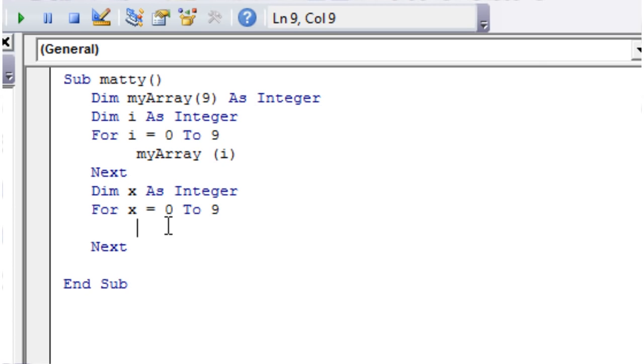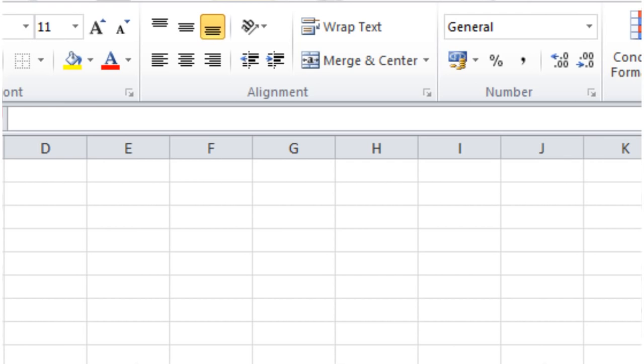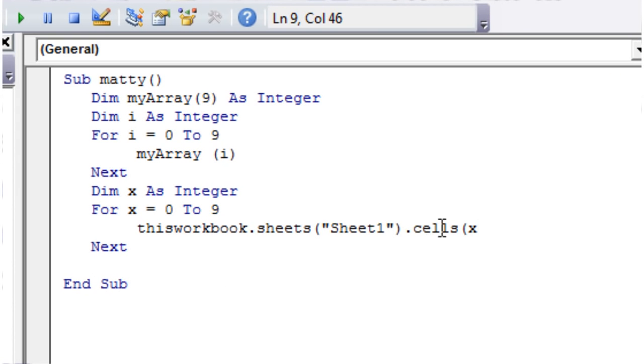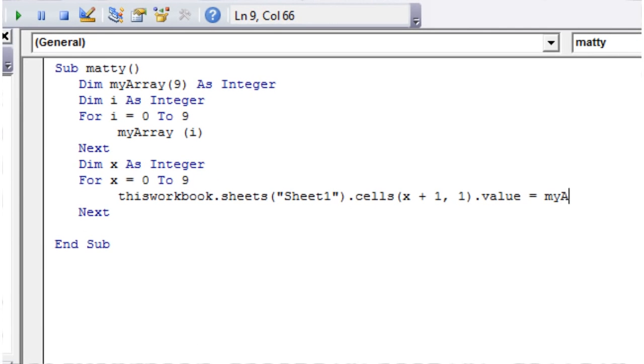So let's go ThisWorkbook.Sheet1.Cells, and then for the row, instead of putting in the number of the row, I'm going to use my integer here, but because I want them to go from rows 1 to 10 rather than rows 0 to 9, which would throw me an error message because you can't have a row 0, I'm going to plus 1 onto it. And then for my column, I just want column 1, and then dot value. And I'm going to make that equal to my array, and then the x index.